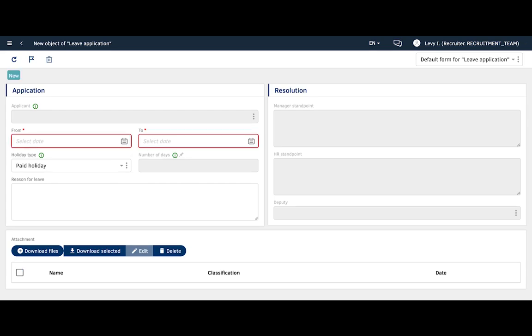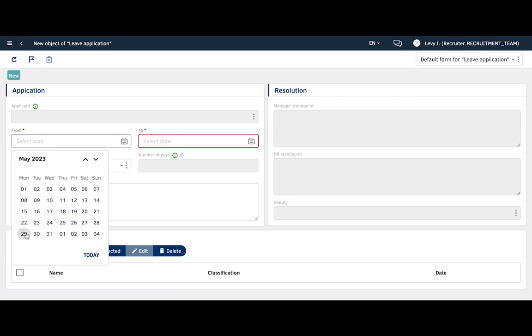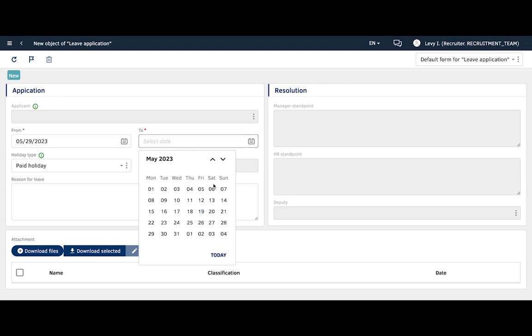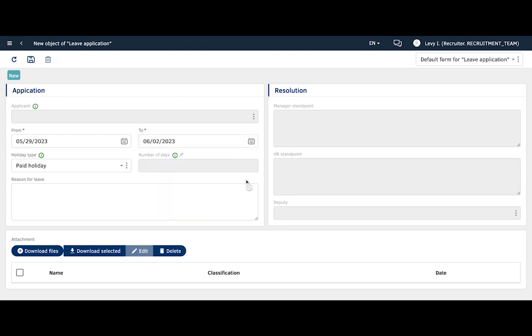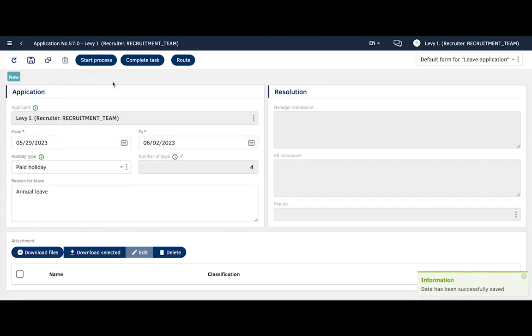As you can see, there are some mandatory fields that need to be filled at this point of the application. And there are some fields which are not available for editing at the moment. It is either because it's calculated by the system, like the number of days, or it is dedicated for some other roles of the solution, like HR or the manager. The users have the option to upload documents for their application as well, but it's not mandatory at this point. Let's save the application. And then we are able to start the process.